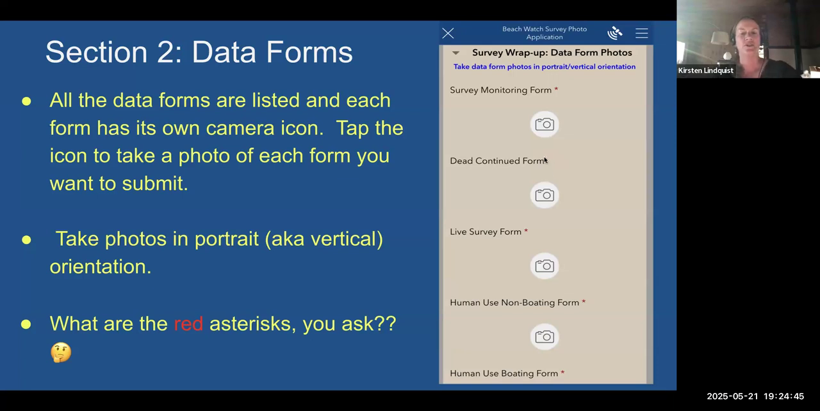So the first one, the survey monitoring form, we all know that has the dead specimens on it, but only a small section for dead specimens. And if you were to have 50 dead specimens, you're going to need to use a dead continued form. So that is not a required form, but if you have it, that is where you're going to upload it. Then so on and so forth. Your live survey form is required, human use non-boating form required, human use boating form required, and so on.